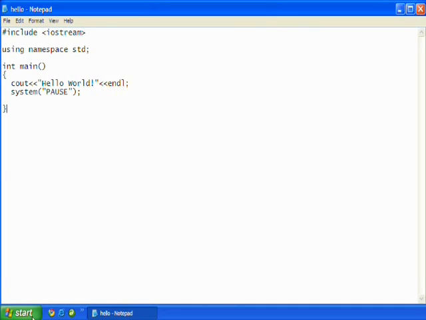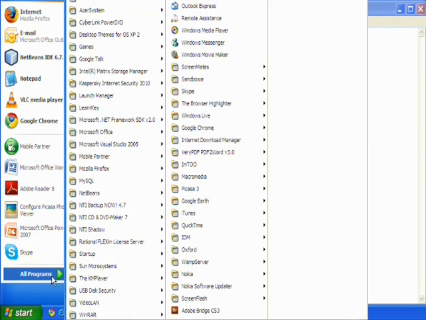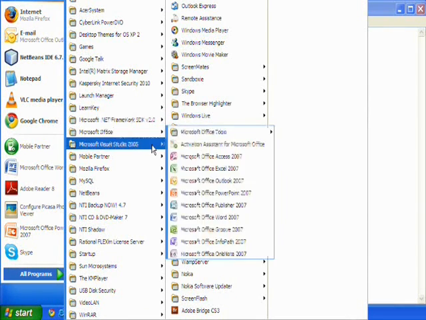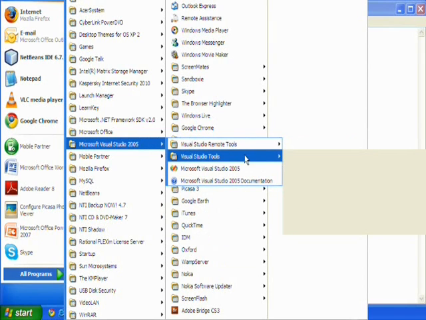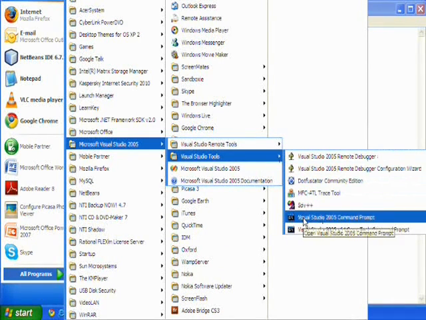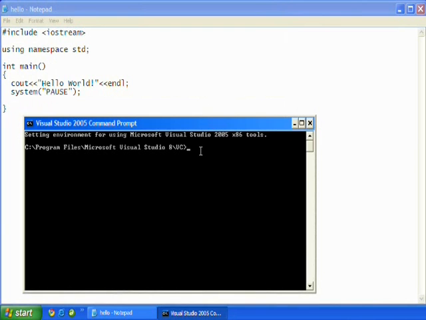After completing the coding, save the program. Then want to compile the program. For this, first go to Visual Studio Tools and open Visual Studio command prompt. Change the drive where your program is saved. Compile the program by giving cl hello.cpp.